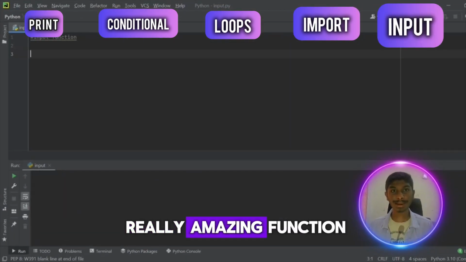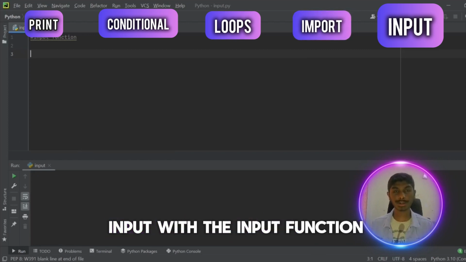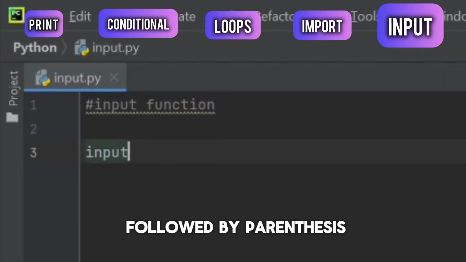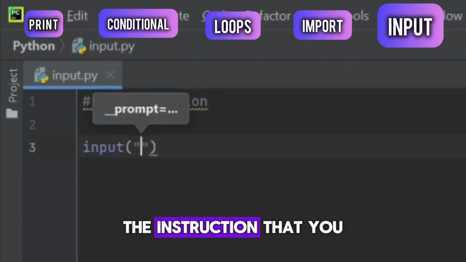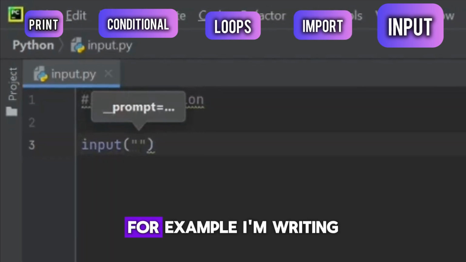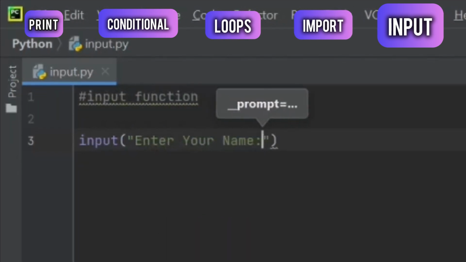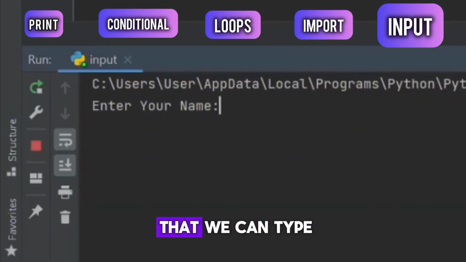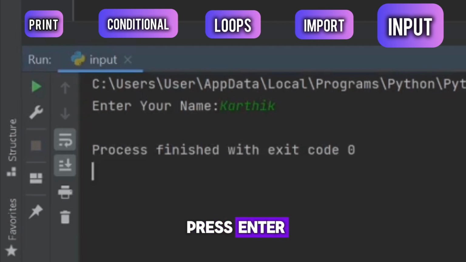Lastly, we have a really amazing function, the input function. As the name suggests, we can get user input with the input function. To use this function, type the keyword input followed by parenthesis, and inside the parenthesis you can write the instruction that you want to give to the user. For example, I'm writing enter your name. Okay, and now we'll just run this and you can see that we can type in the terminal. So I'll just type my name Karthik, and when I press enter, it's done.